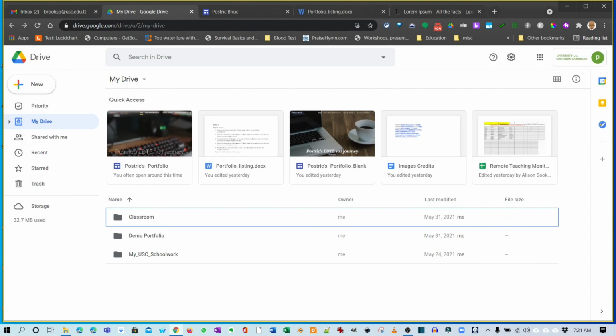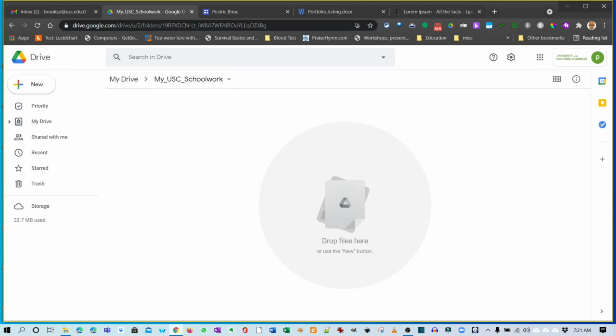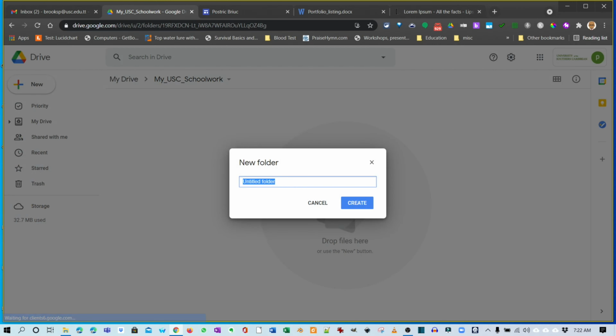Okay, the first thing we have to do when we embark on any project like this is to create a folder where we are going to store that project. Not just the project alone, but all the files that are associated with it. And so we are going to open up my USC schoolwork folder, create a new folder there, and we are going to call that EDT11 portfolio.